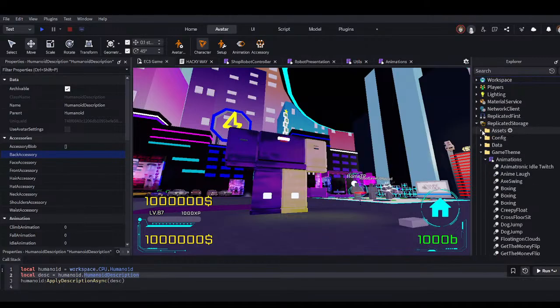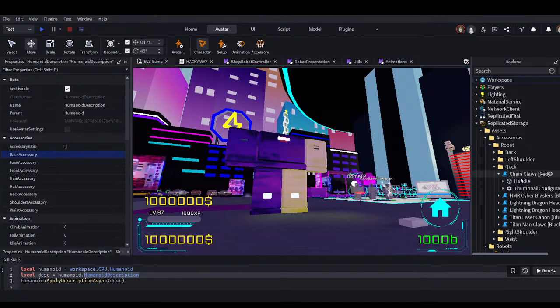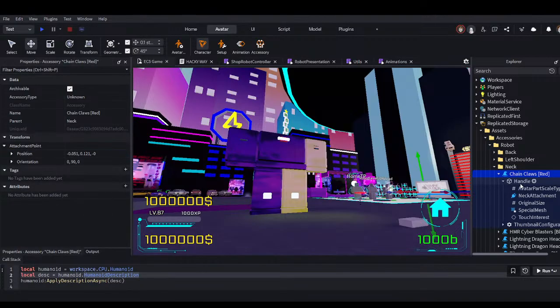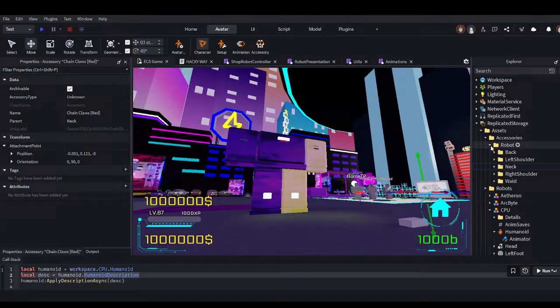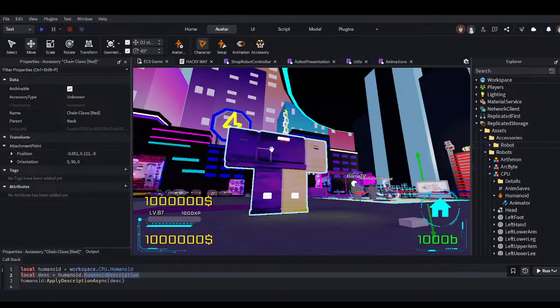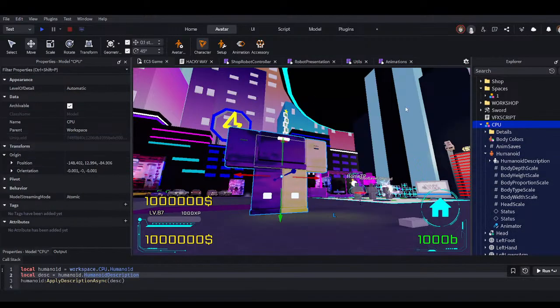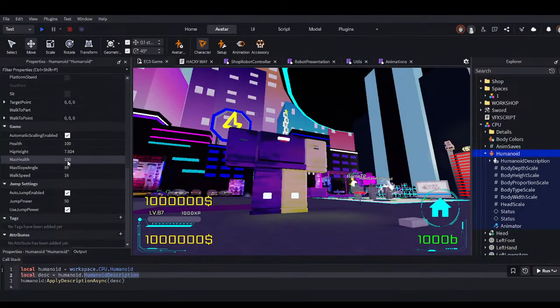Where are your accessories? Assets, accessories, robot. No, the head part, not from those. Head accessory, okay, let's just try it, please. But there is no head accessory anyways. This is how they do headless. They don't go through accessories. It's through this.